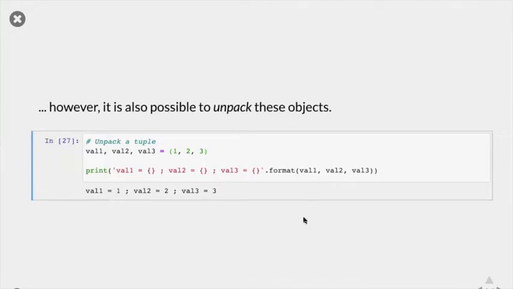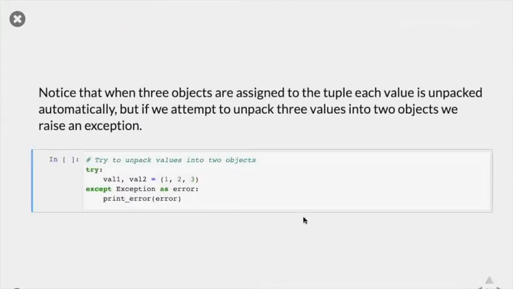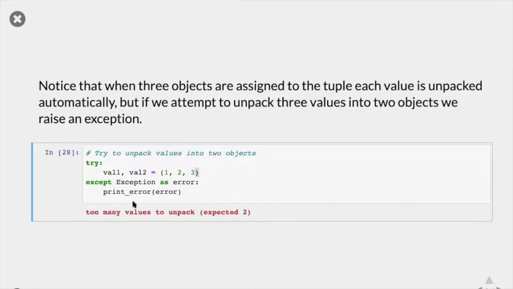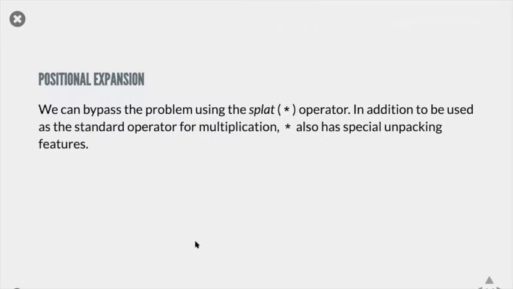Okay, so that's cool. But what if I had 3 values in my tuple and I tried to unpack it into 2 objects, right? So now I have a mismatch between the number of values in my array and the number of objects that I'm trying to create. Okay, so here I'm going to try 2 values and my 3 element tuple, and you can see it raises an error because it literally tells you that there are too many values to unpack, right? So I'm trying to unpack 3 values into 2 objects. It doesn't make sense.